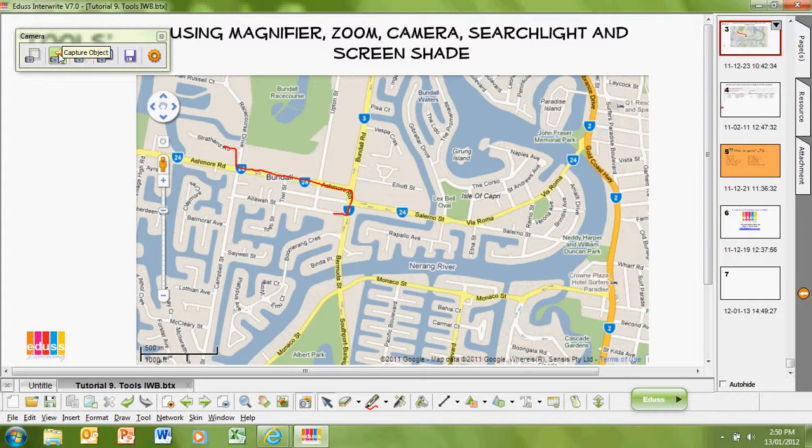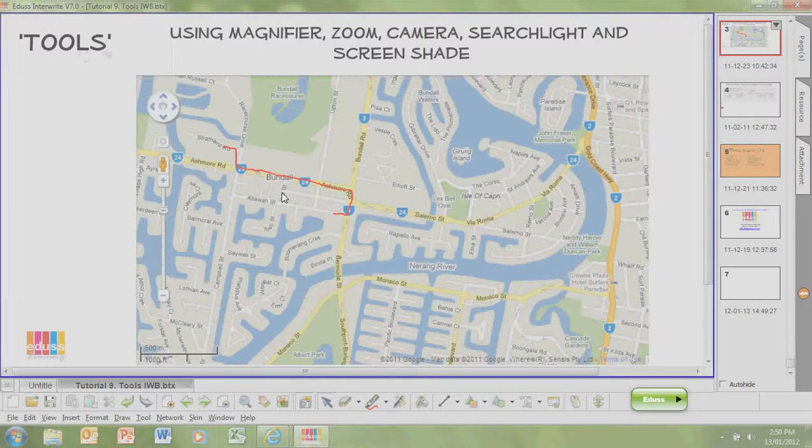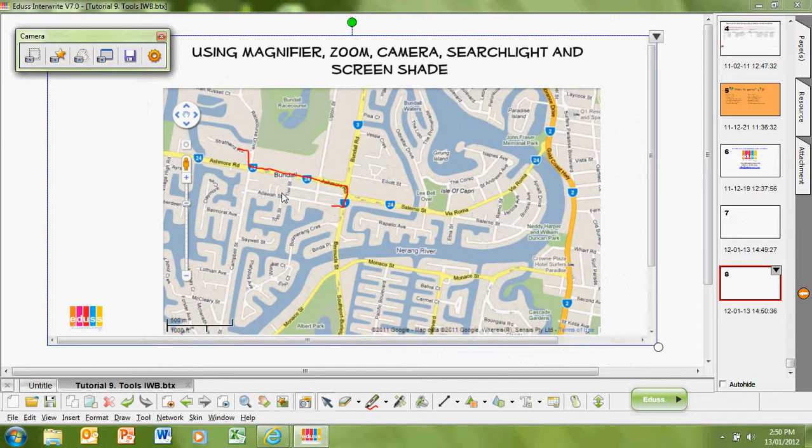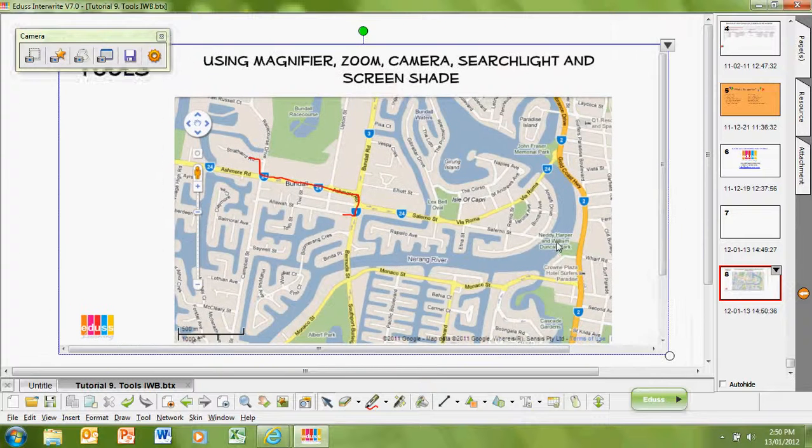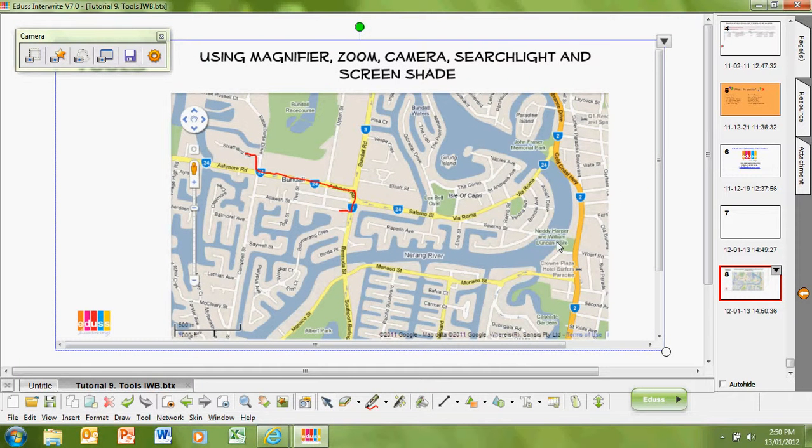Capture Object will capture everything inside the frame of the window mode view, so that once again it looks like nothing's here, but you'll see that it's a mini version of everything that's inside the frame. This can be copied and pasted to a Word document or to an email if you wish.